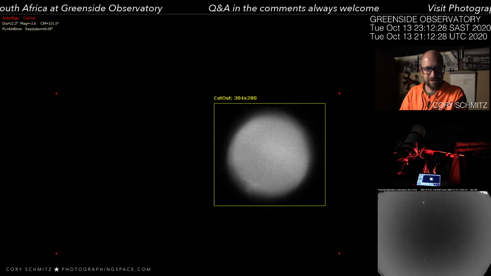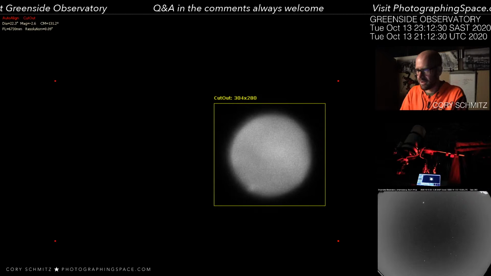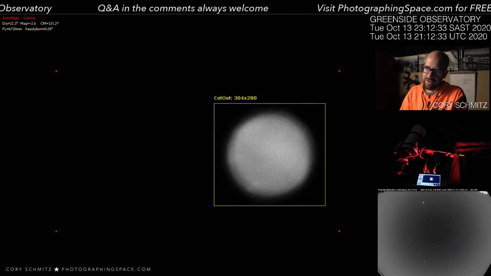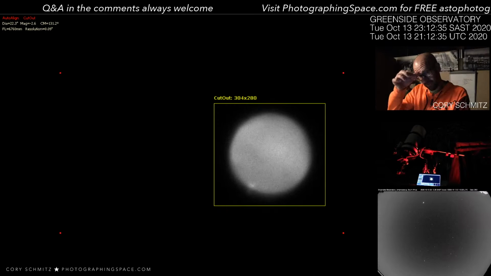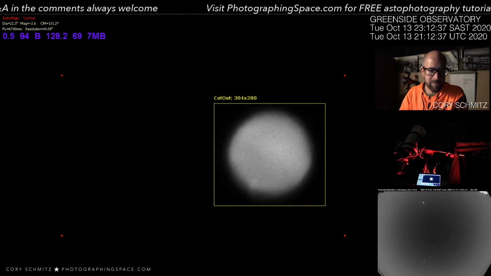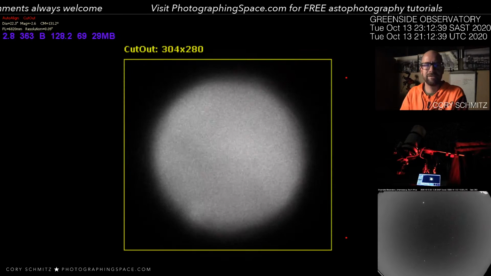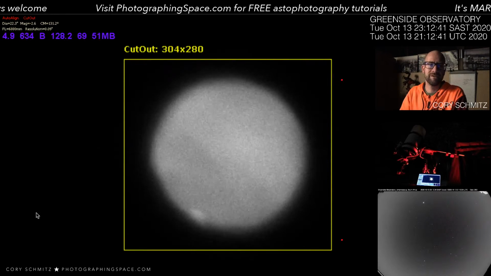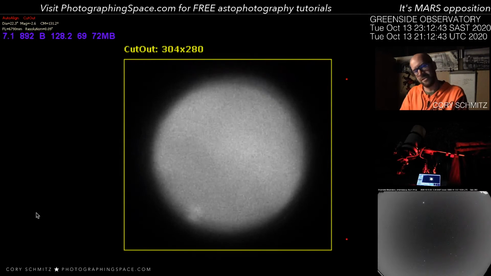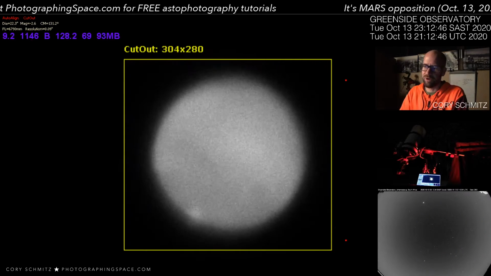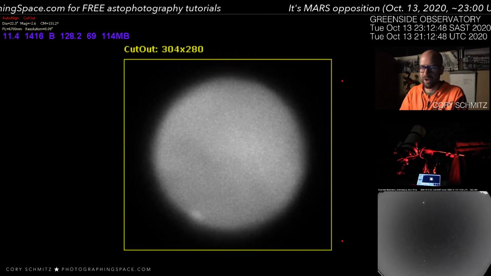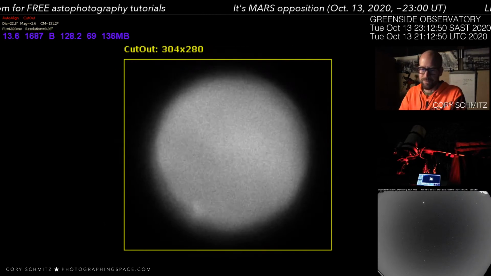Okay, looks like Davide sent me an app to try also, so I will check that out. I'm gonna make this bigger again, just to give you a little bit different view of the jumpy atmosphere Mars. At least you can see the polar cap though, you know, that's pretty cool.